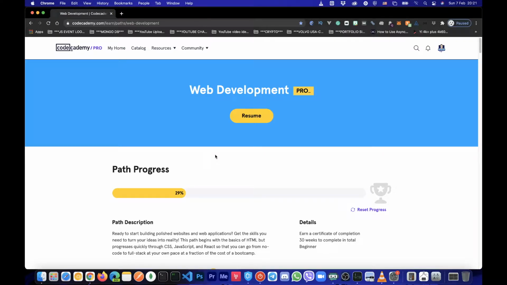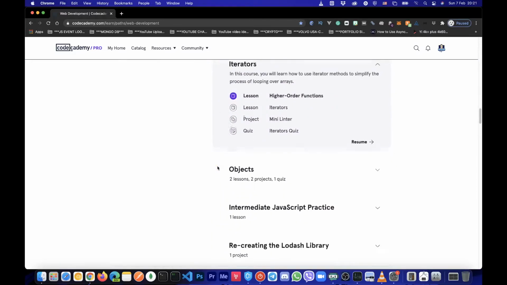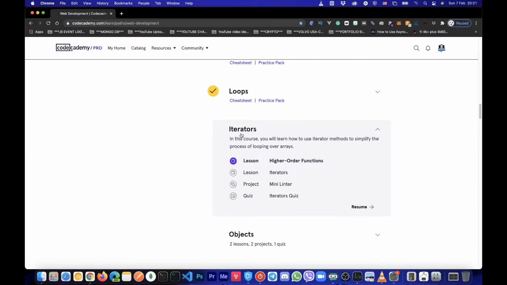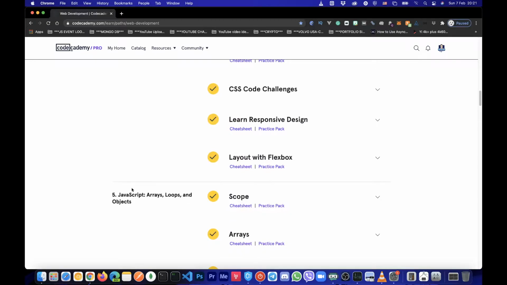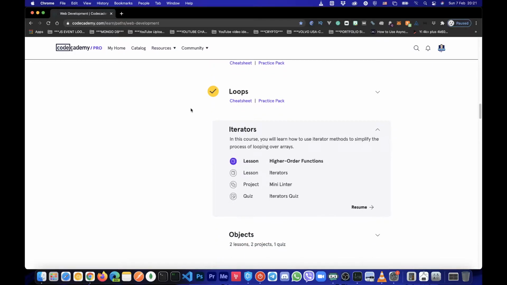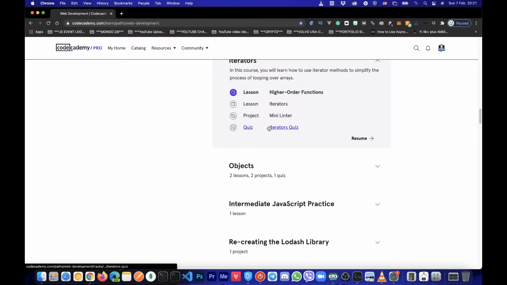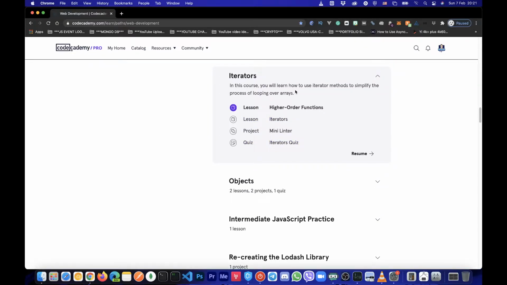In this one, we will continue with the web development career path in this Codecademy series. And in this one, we will complete the Iterators course in this JavaScript module. So we are still in the JavaScript module, and we have 4 courses left. And in this one, you will learn how to use iterator methods to simplify the process of looping over arrays. And we have 2 lesson sections, 1 project section and 1 quiz section.